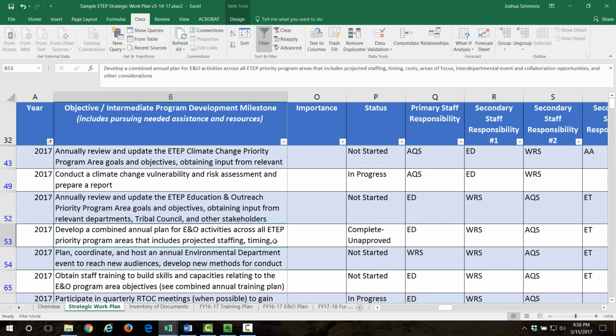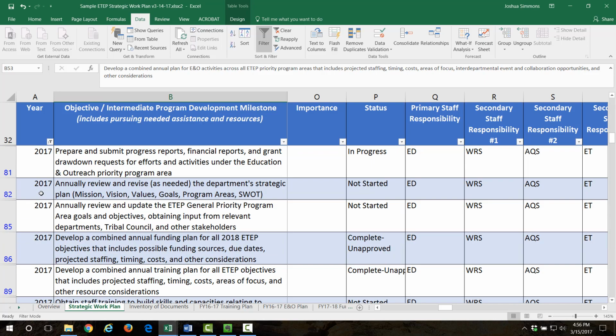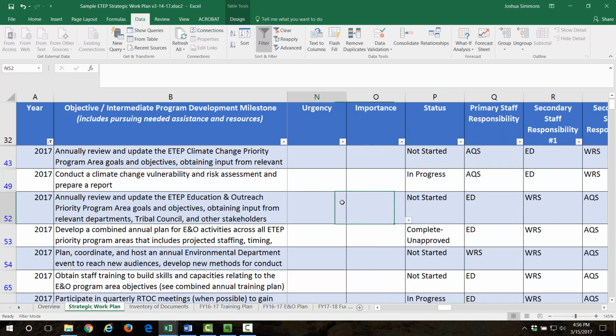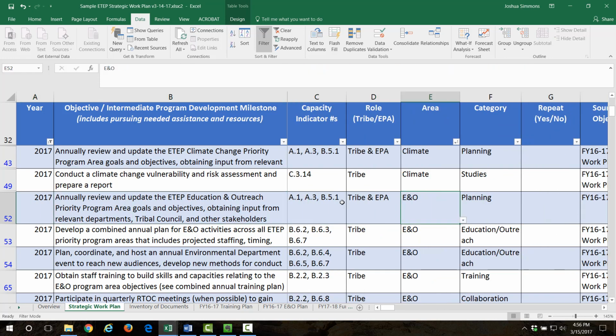Okay, so now the table is sorted in the way we want. We want to see 2017 grouped, and then 2018, and then also we want to see the program areas grouped. And then within the program areas, we want to see the objectives in the order in which they are due, with the ones that are due the soonest to be first. Or if they're past due, they will show up before ones that are due later into the future.